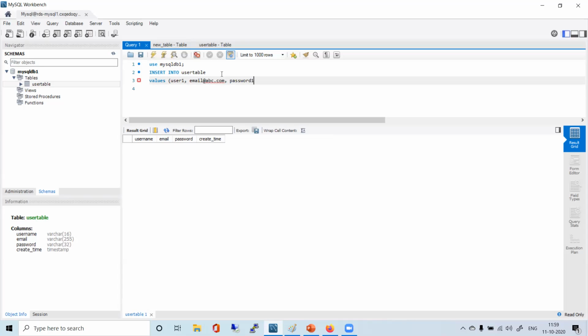Some password, some value. Okay, then create time. Time, I don't know. 12 o'clock. It's coming in red or something. You have to close the parenthesis. Close the parenthesis and semicolon. Yeah, close the parenthesis. Oh, I missed that. Okay.